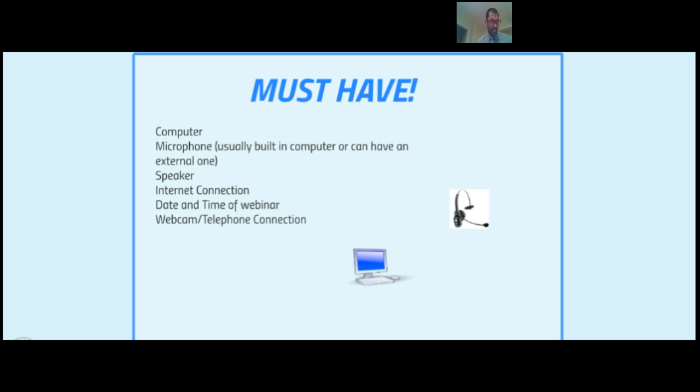not late. And last but not least, you need a webcam to allow others to see you in the online forum, especially if you are the presenter. You may need an external one if it's not built in your computer.